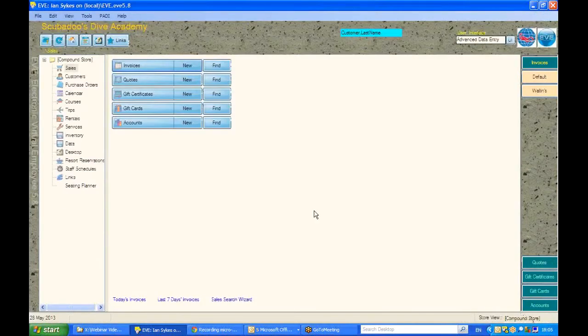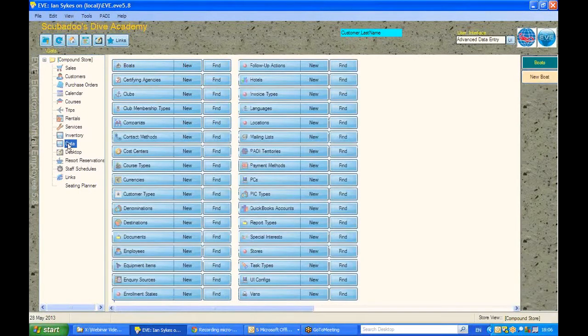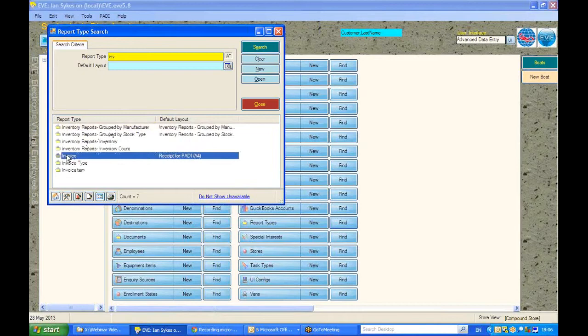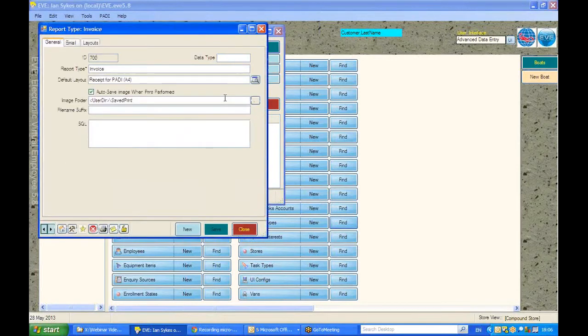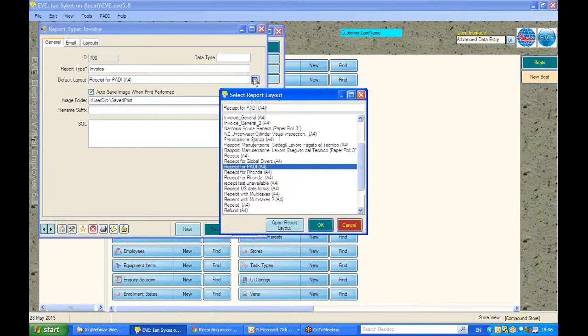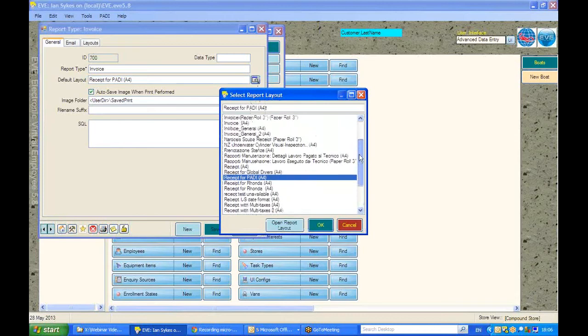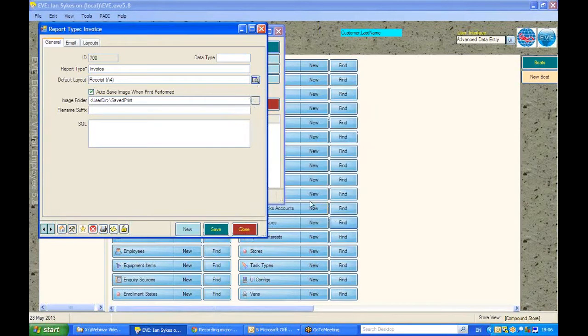Now, I referred to the fact that that print prompt could show you the option to email a receipt to a customer. So how can you set up that default message to go with the attachment of the receipt that you're going to send? And to do that, we'll go to this data module, we'll go to report types, find, and I'm going to look for the invoice report type. I'm going to open up that invoice report type. You'll see here, amongst other things, I can set what I want as the default layout. There are many sales receipt layouts within Eve, so I can set what I want as the default layout.